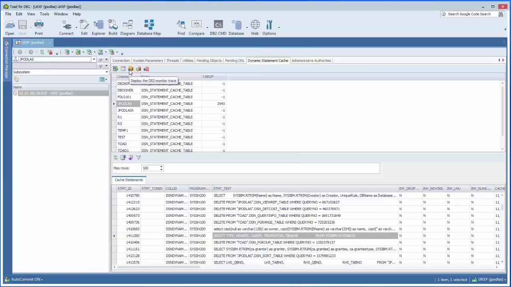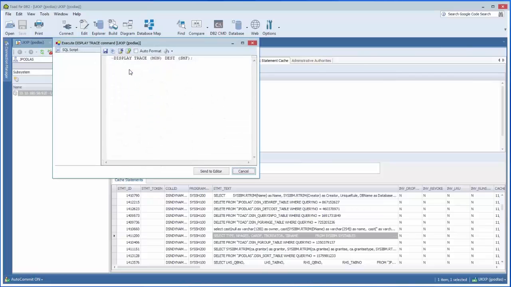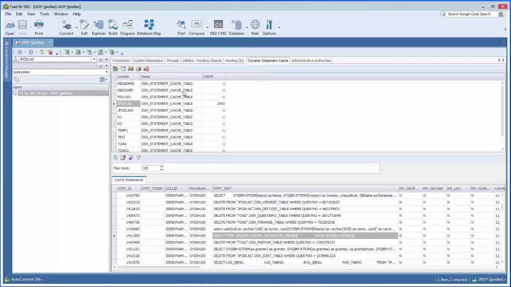You can also display whether you have monitor traces set on or off, which affects how much data is going to be in the dynamic statement cache, and do things like starting and stopping those monitors as well.